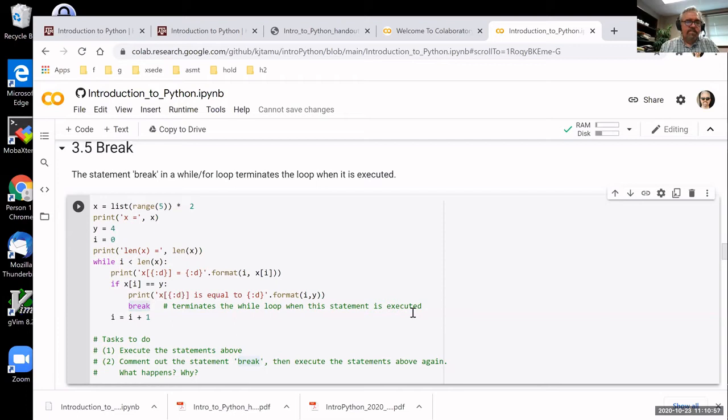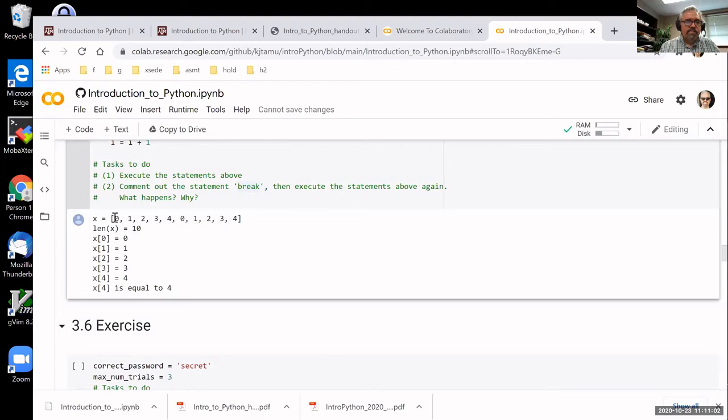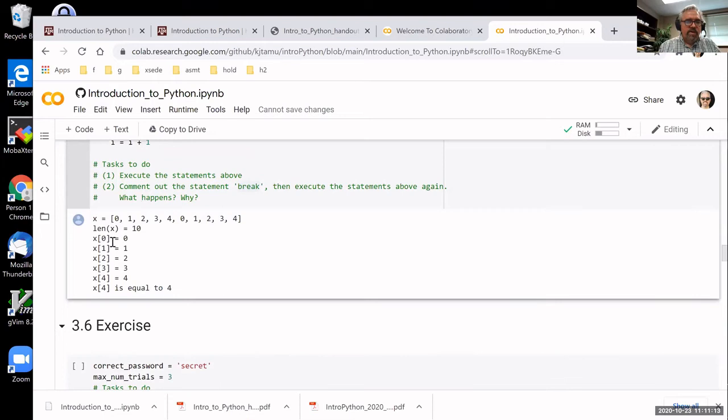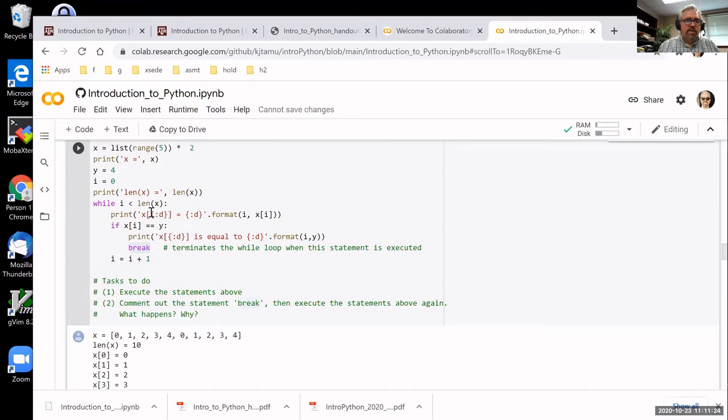So I start off with the lists 0 through 4, 0 through 4. I'm searching for the number 4. So the length of my list is 10, so my index I is going to go from 0 to 9. So I start off 0, 1, 2, 3, 4. I hit it right here. So X of 4 is equal to 4. It does not continue.